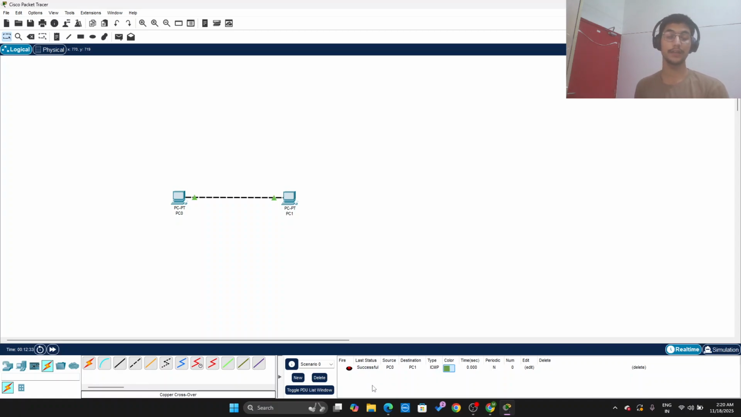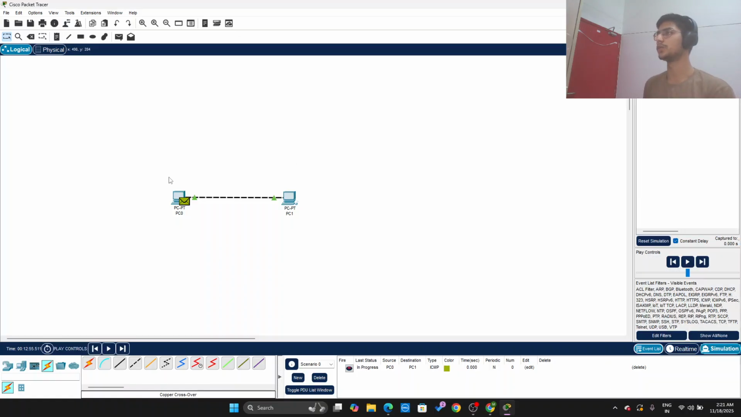Or if it fails, you can see here the status of your network, whether it is working fine or not. And also you can use this simulation icon to simulate how the packet will travel, and it will be very helpful in the case when your diagram or network is a very large network.